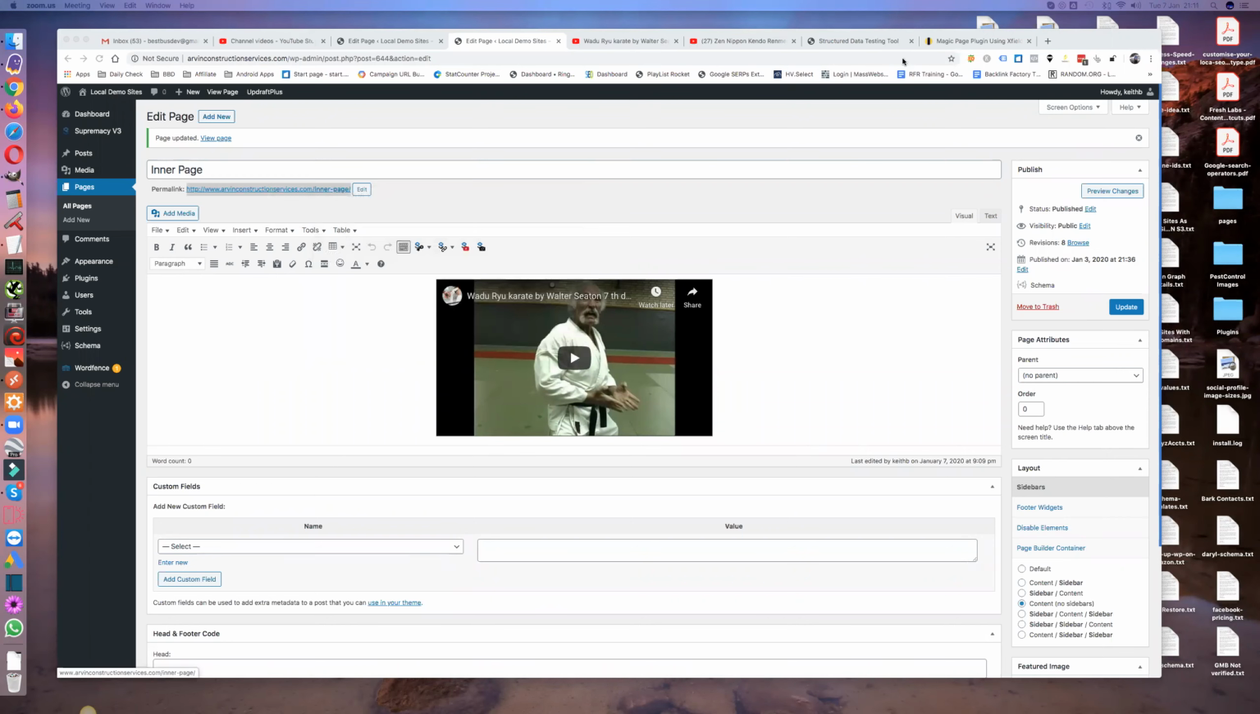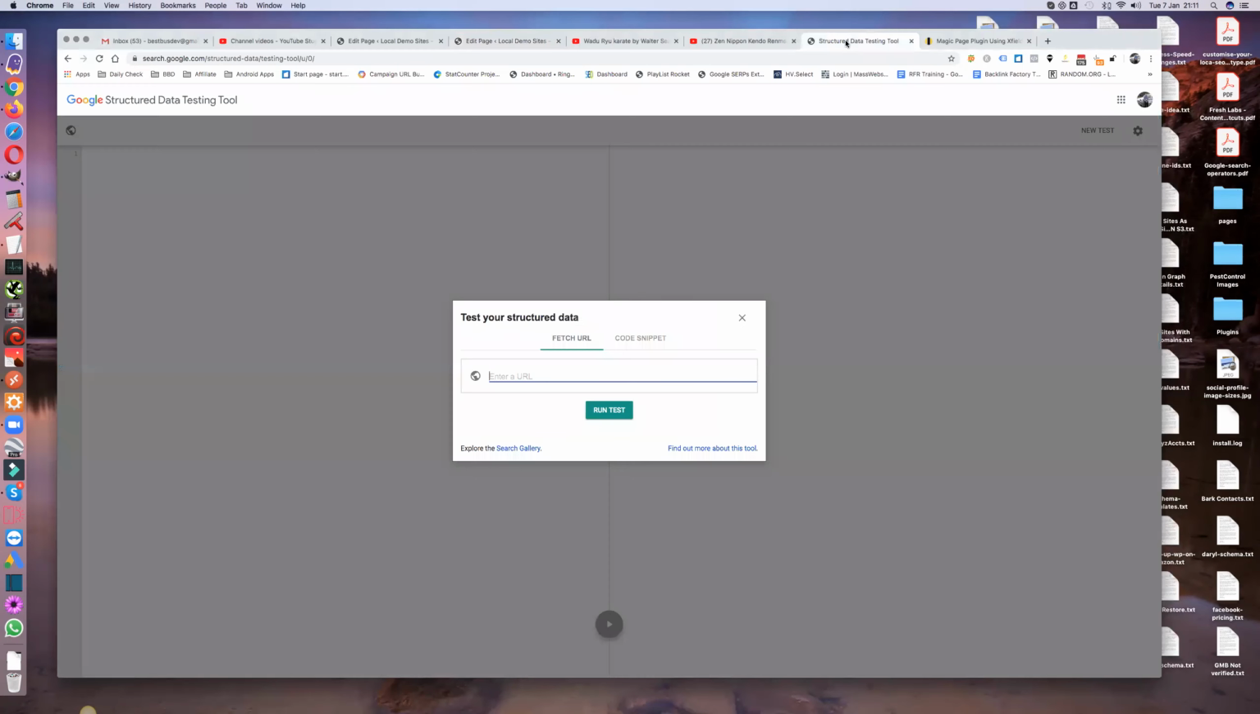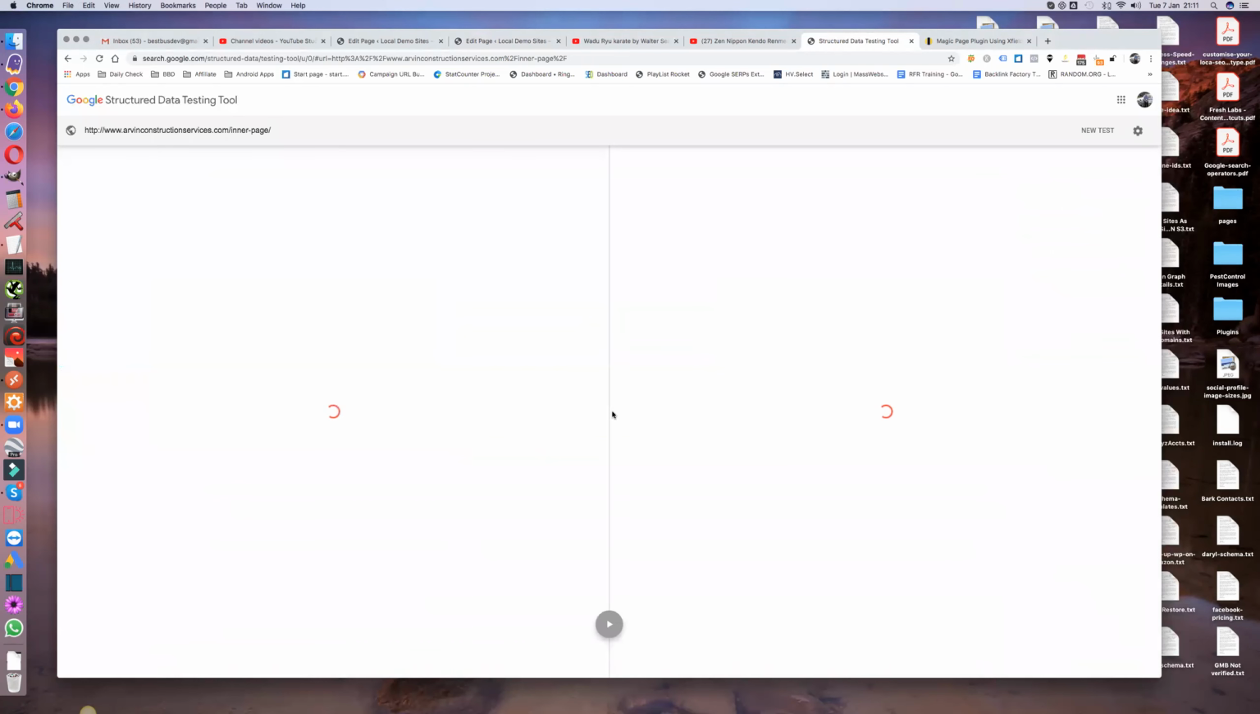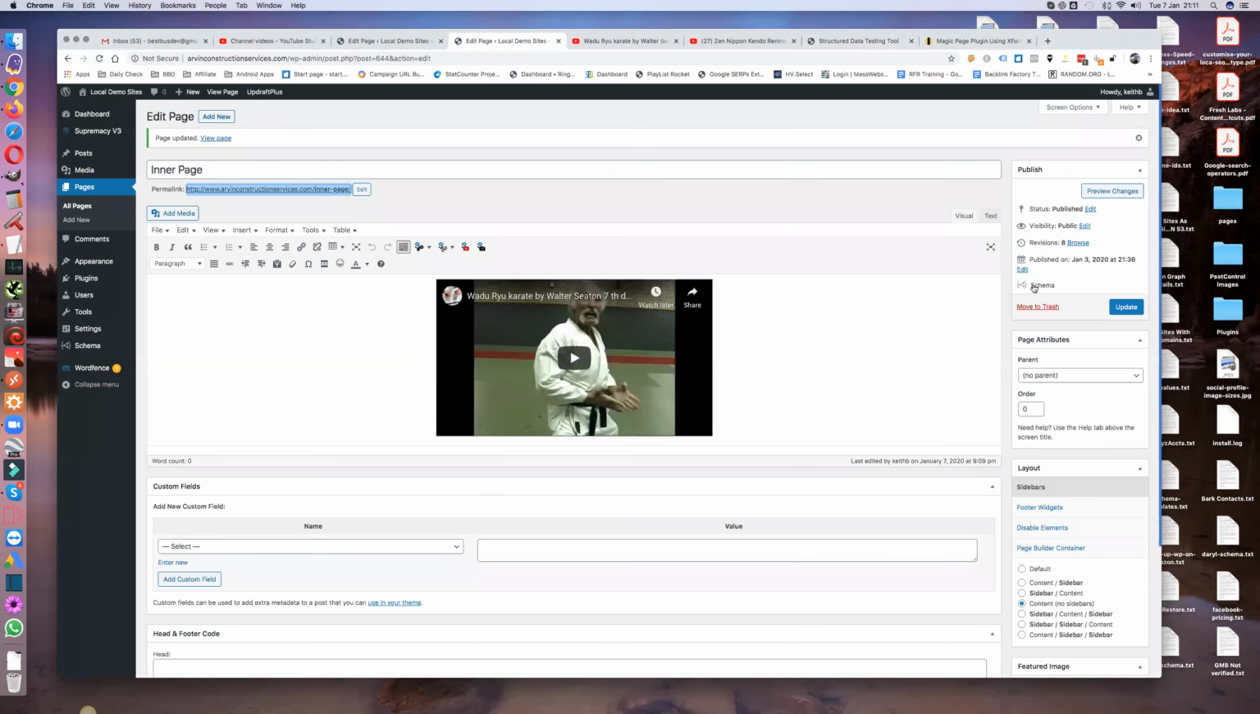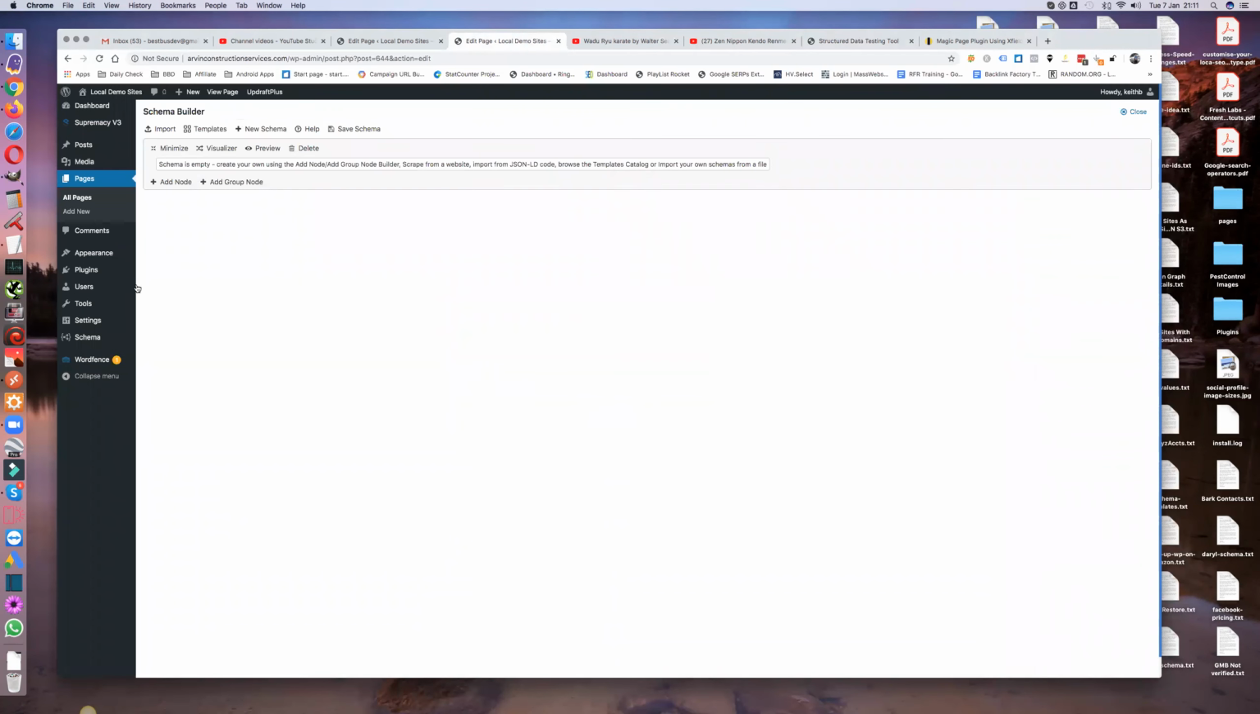If we copy that link and pop over to the structured data testing tool and put it in there, as you can see, you've got the header, create web footer, site navigation, but no video schema in there. And if we go into here, no video schema. So what we need to do is get some video schema.